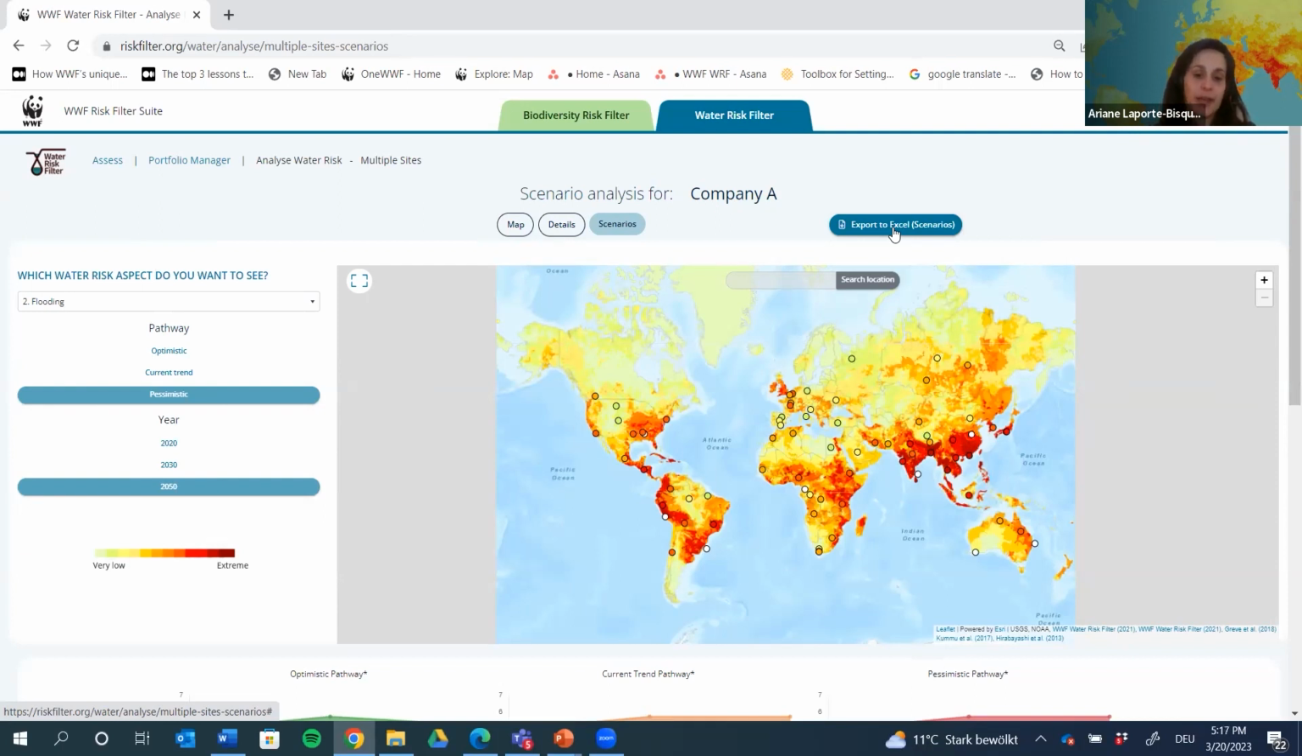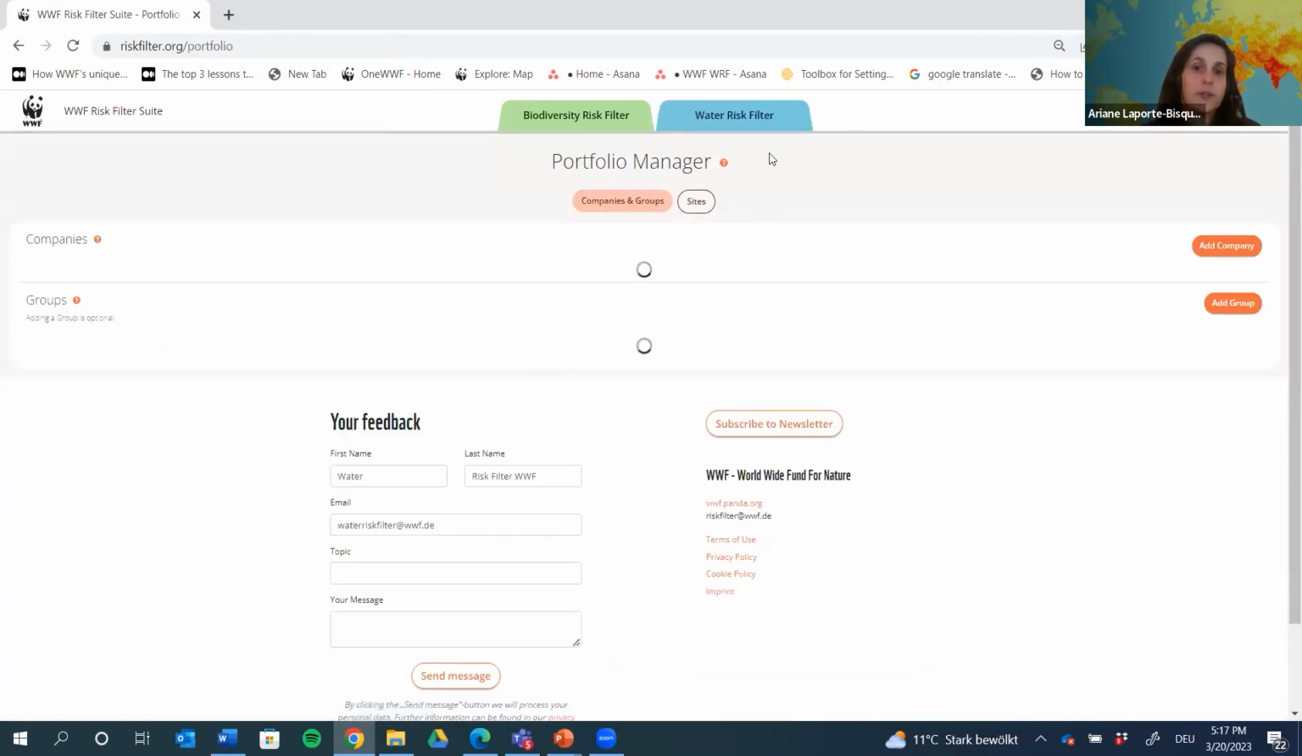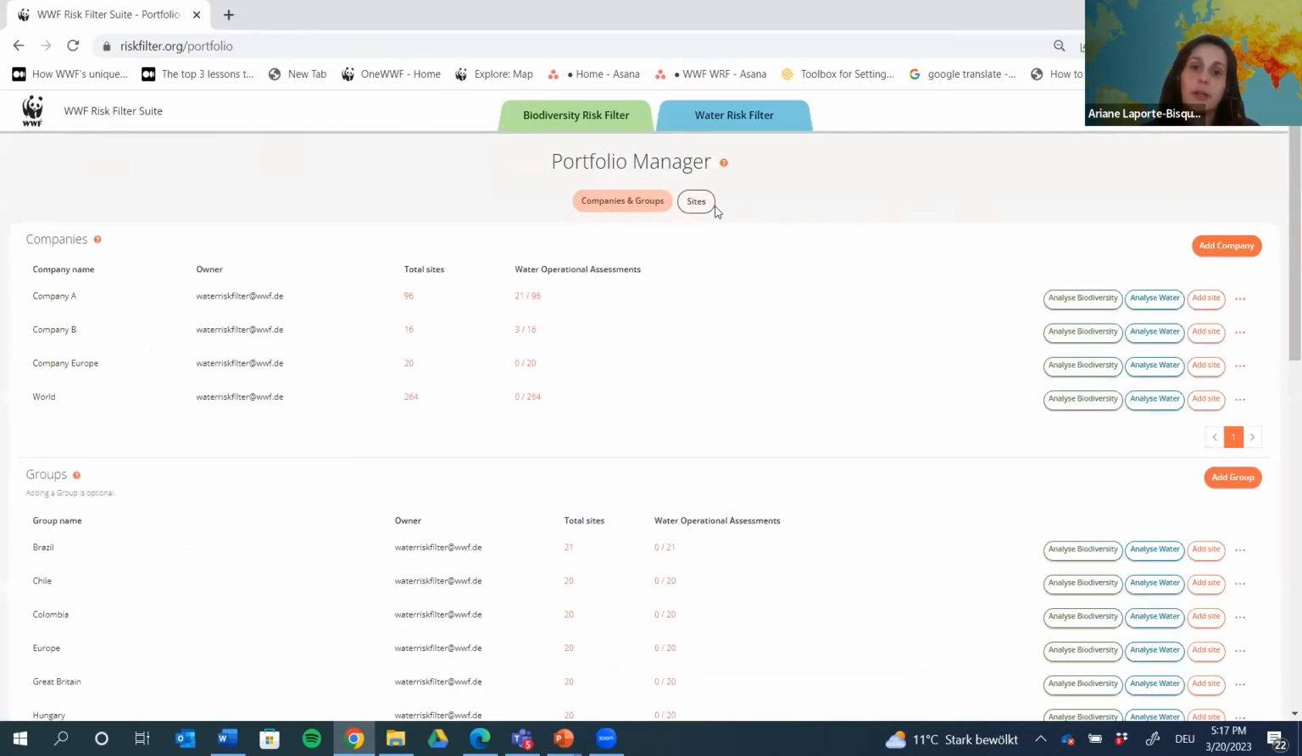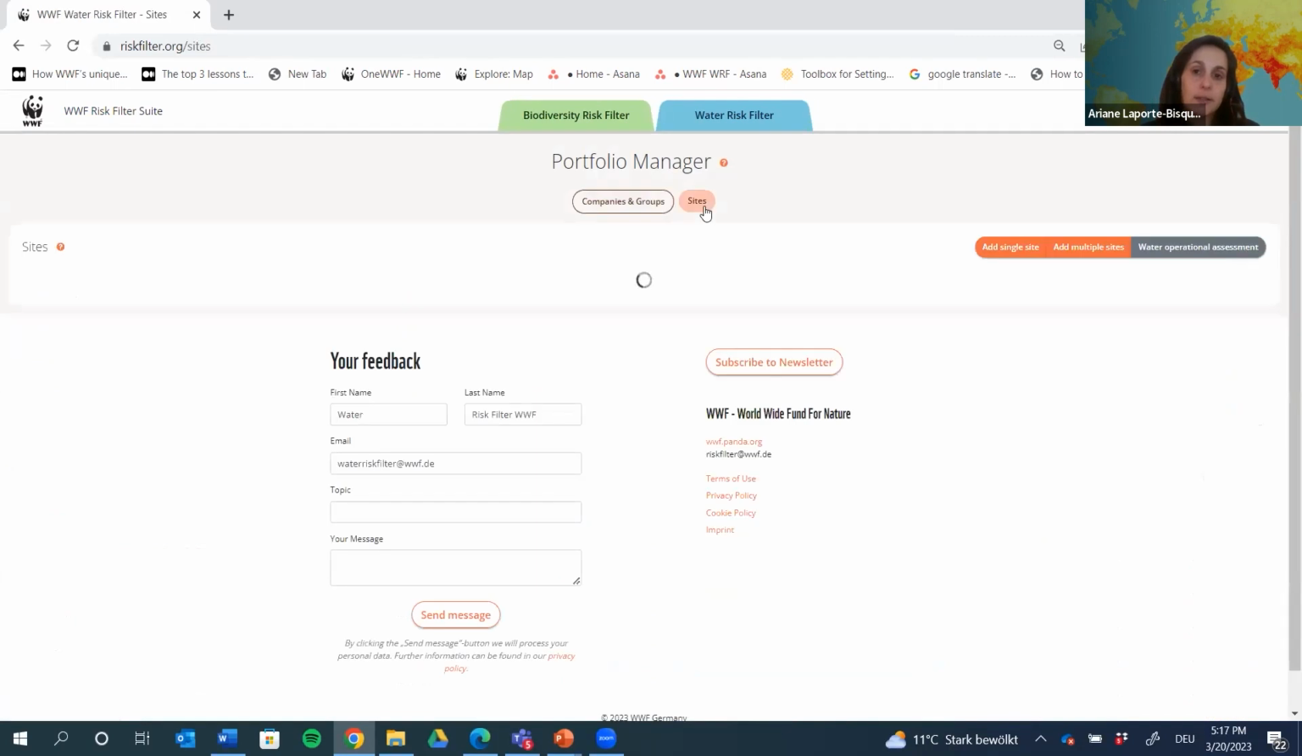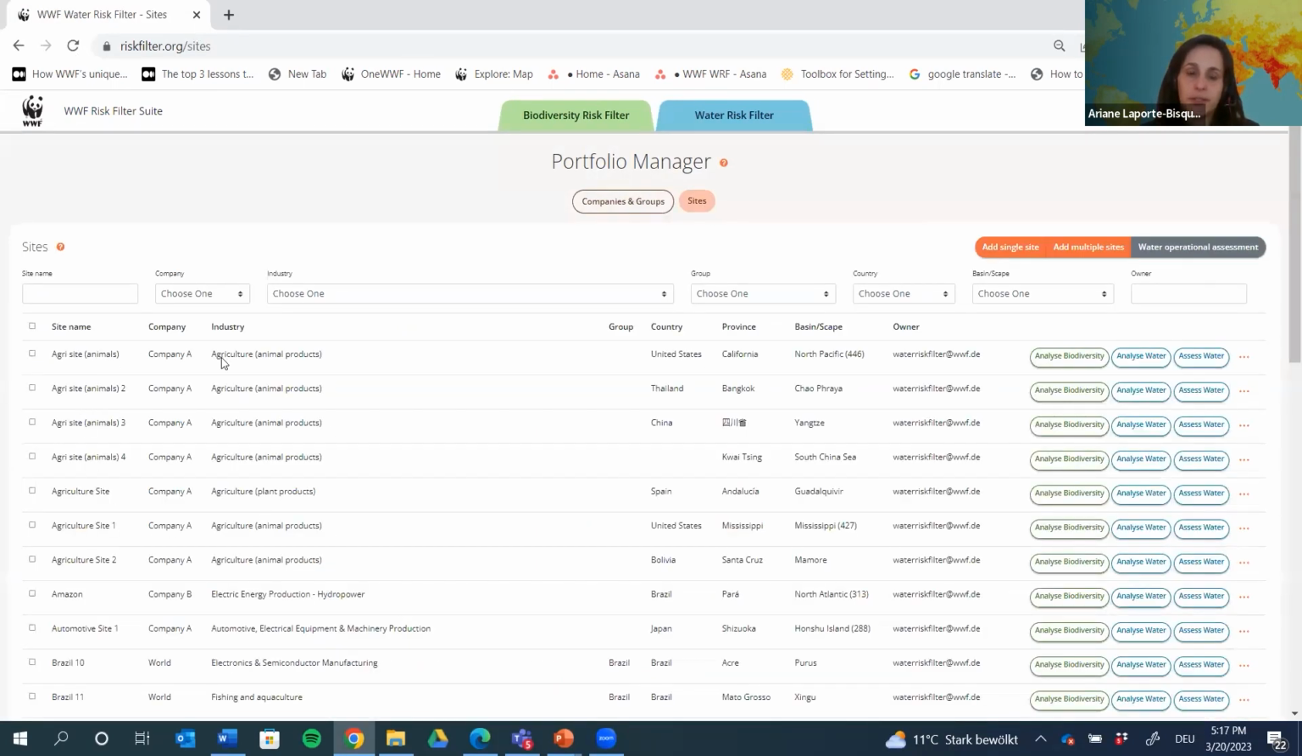Just really wanted to flag some key unique features that are only in the water risk filter for deeper water risk assessments. I did want to flag very briefly that whilst currently I'm only showing results at a company level, you are able to also see results at a site level for water risks. So if you go into the portfolio manager and go into sites, you can also select a particular site of interest and go and analyze their water risks.